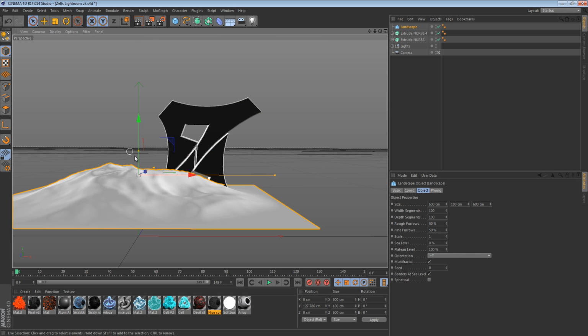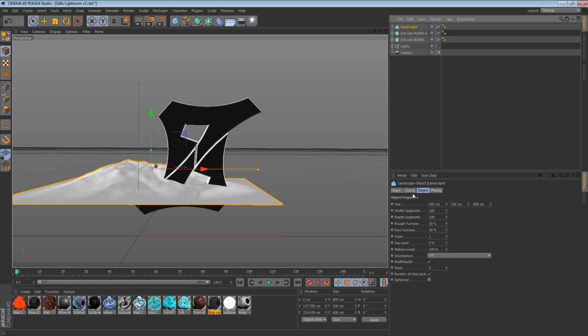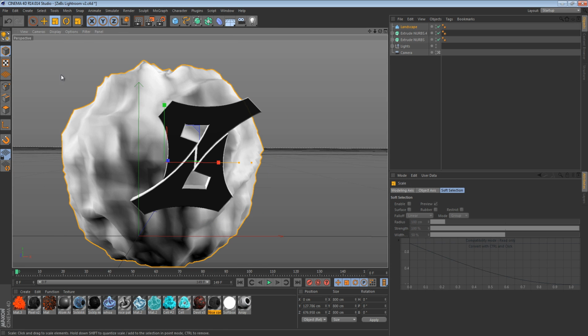So you're thinking, hey, what am I going to do with this landscape? Well, I'm going to tell you. You want to click the landscape. You have your settings here. You want to go into object, and you're going to notice a bunch of settings. You can mess with these, but we're going to go to the very bottom and check spherical. What this is going to do is obviously make this landscape into a sphere.